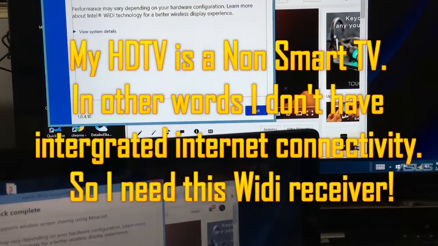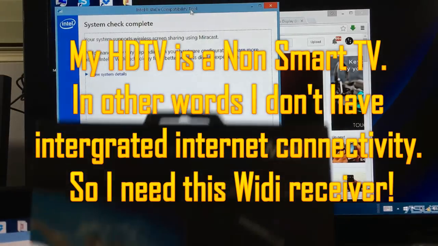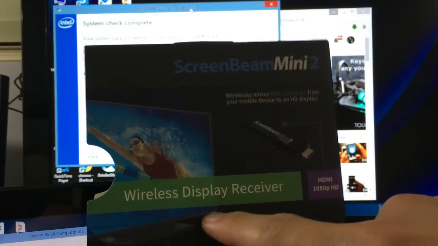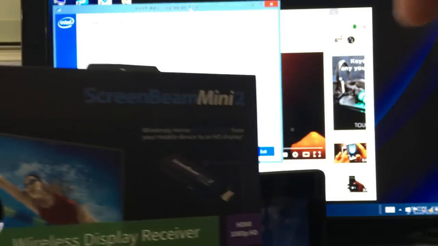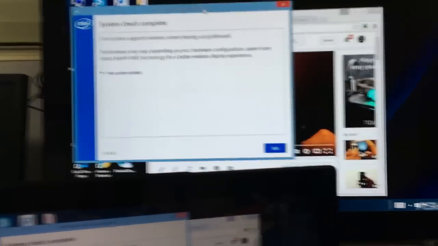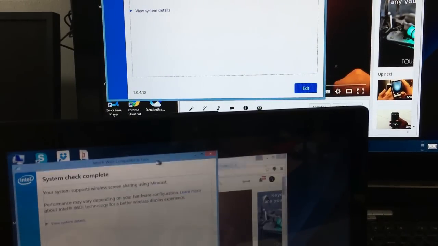So what I had to do with my HDTV was purchase this WiDi receiver, or wireless display receiver. It is by Actiontec. I got this on Amazon. I'll put a link below where I got it, but I'll show you exactly this little gadget in a second. In regards to the wireless display, it works just like if you have an HDMI cable plugged in.